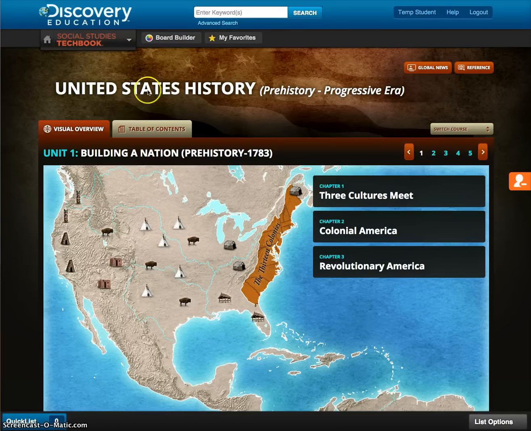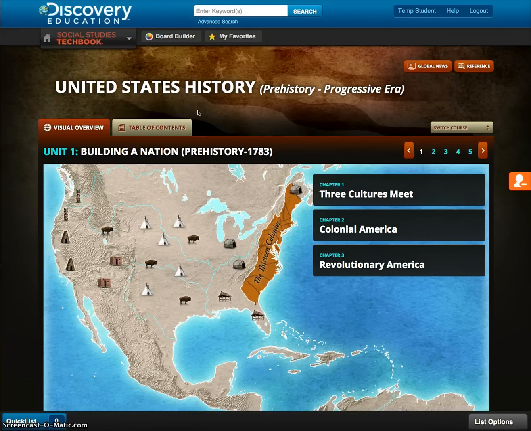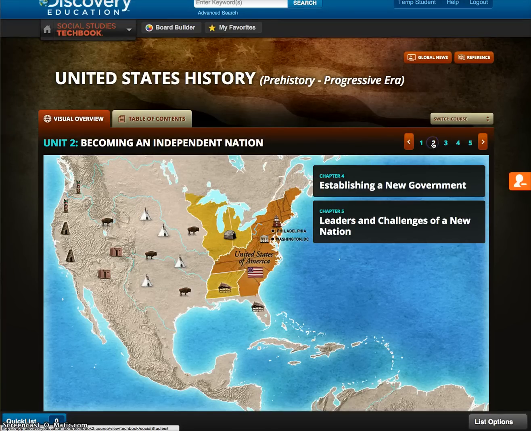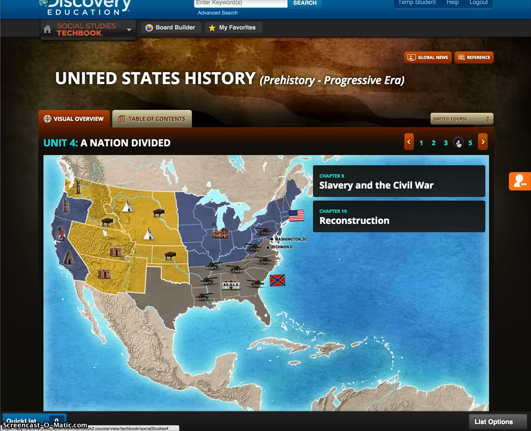You'll see the course title here, which would be like the title of a regular textbook. Each book is divided into units, chapters, sections, tabs, and pages. We're going to take a little tour of the textbook, similar to what you might do flipping through a paper textbook. On the home page, you'll see a visual overview, and as you click through the various units, that overview will change to represent what that unit is about.